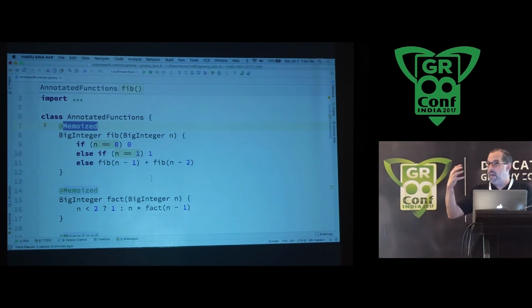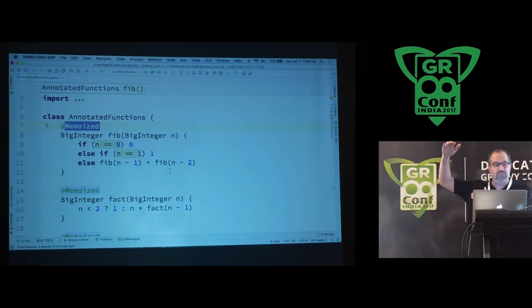All I did is use the memoized method, or in this case the memoized AST transform, and it gets applied automatically. I don't have to do anything, and now all the previously calculated values will be stored in a cache in memory, and now I can do Fibonacci to almost arbitrarily large values, because I'm not multiplying the number of calculations arbitrarily.